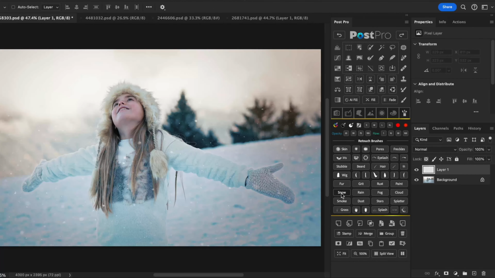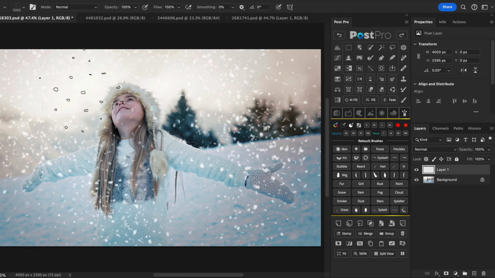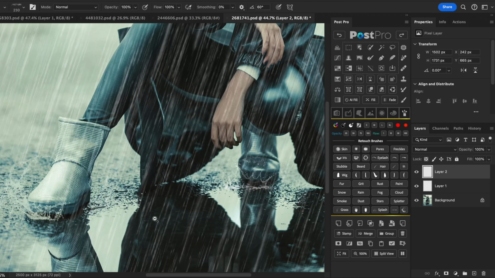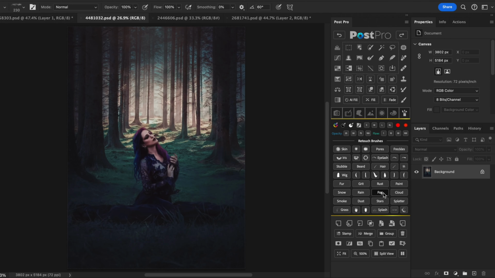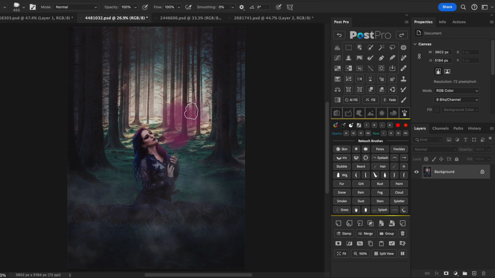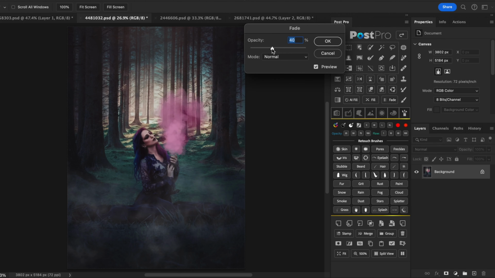Finally, we have a collection of environment effect brushes like Snow Effect. Then a Rain Effect brush. Some Splash Effects. These brushes take full advantage of the powerful brush dynamics in Photoshop to create a realistic effect. Then Fog Effect brush and a Smoke Effect brush. Remember to use the Fade tool to blend your brush strokes.